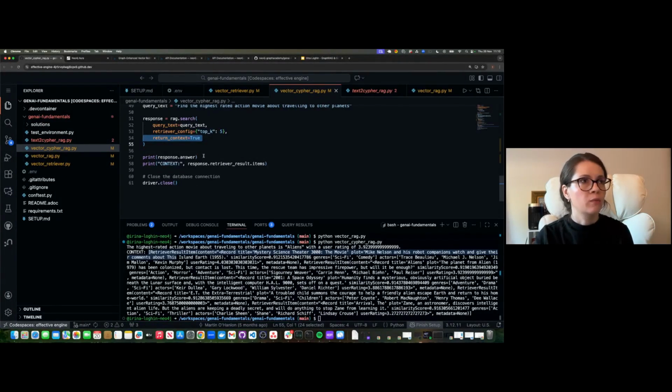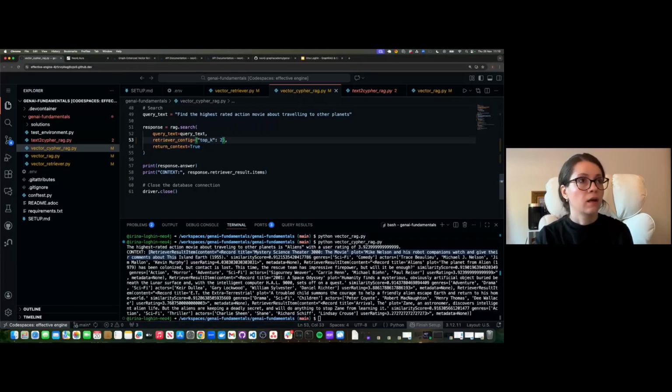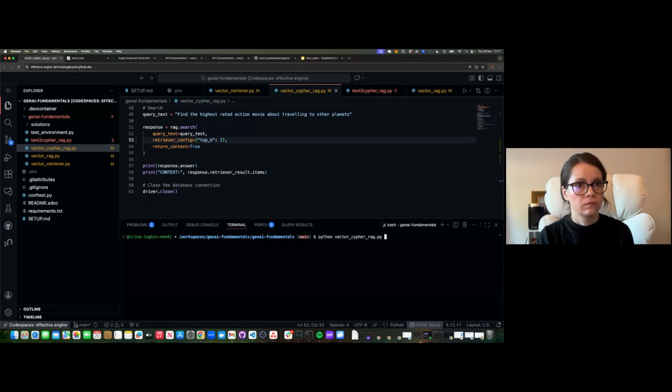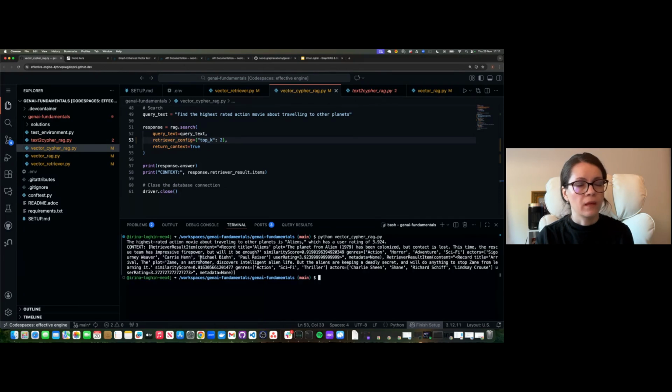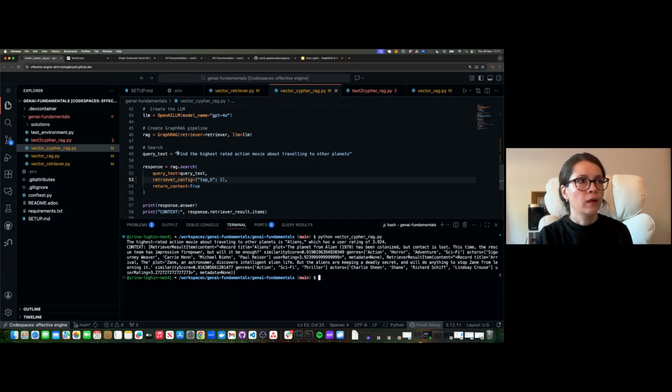If you want to test more, let's say I don't want to be given so many, I'll just go to 2. Okay, I only have 2 movies being given. So this is how you can test. You can also change the text here to whatever you'd like that is going to be relevant to the movies, and try to understand how it works and how you can actually apply it to your own data set.